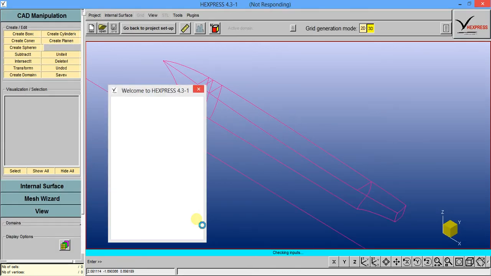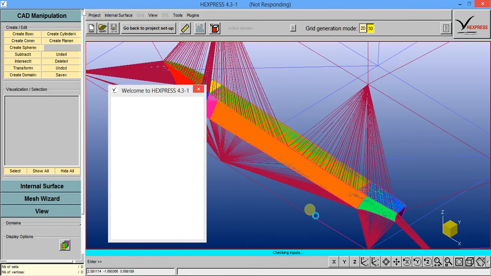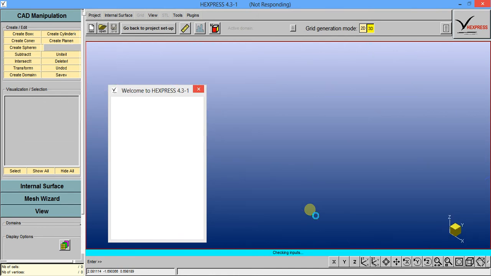So now the software is switching to Express and is waiting for a command from the wizard as well. Just hold on for a while. So it's trying to create the domain right now, as you can see from the background. And once the external box has been created, you perform the boolean operation. Once the boolean operation is done, it will create the so-called .dom file.